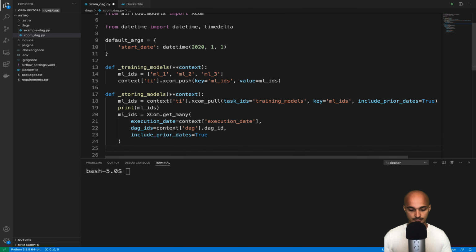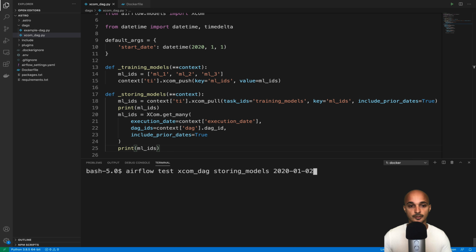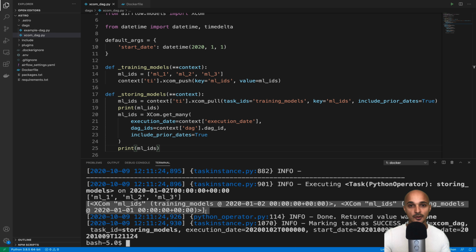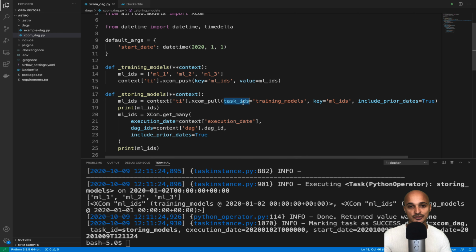Let's print ml_ids, save the file, and in the terminal, execute the command airflow test xcom_dag storing_models with the execution date defined to the 2nd of January 2020. Enter. And if we wait a little bit, as you can see right there, we obtain a list of XComs as expected. If you take a look at the execution dates, we have the 2nd of January 2020 and we have the 1st of January 2020. Notice that it wasn't the case with xcom_pull and include_prior_dates, as we got only that list corresponding to the latest XComs with the execution date the 2nd of January 2020.